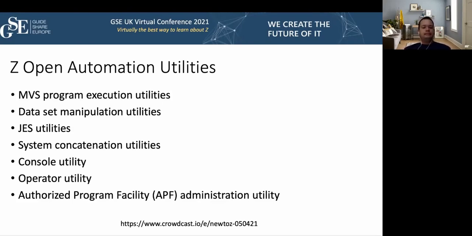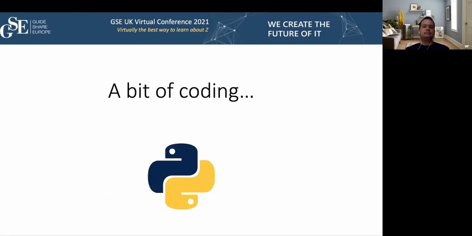here and other functions. If you'd like to know more about the Open Automation Utilities, I left a link here where you can see more details about that. I have some demos doing that, so feel free to access that.